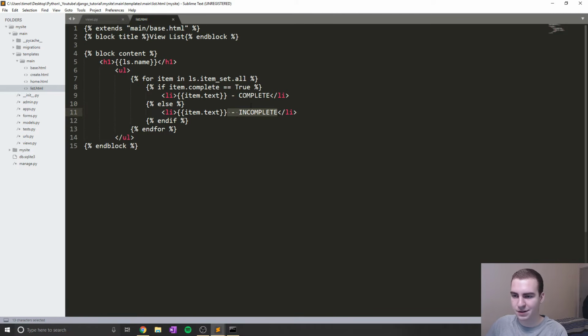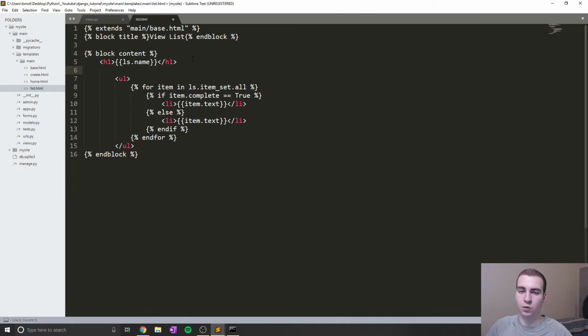Right off the bat, I'm just going to delete this incomplete and complete for now, and I'm going to start setting up a form inside of my HTML file. The reason we need a form is because we need to pass the information, like whether the user clicked a check button or what item they typed in to add to the list, back to our view using a post request. So we need a form to do that.